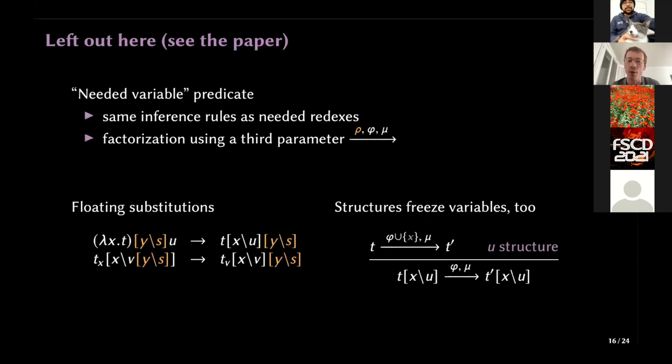There are actually a few more things that you have to take into account, so you can see the full story in the paper. But let me just give an overview of a few elements that are missing. First, I use in these rules a needed variable predicate, and it's defined exactly the same way that the needed regex is. And so to avoid replicating the inference rules, we have one global set of inference rules with a third parameter rho, which indicates whether we are actually performing a reduction, and in this case, which kind of reduction, or if we are just probing the term for the presence of a variable.